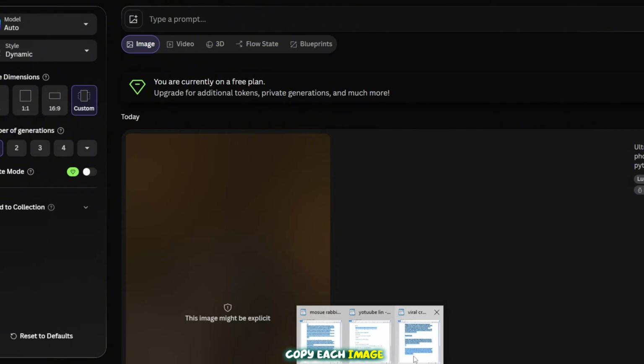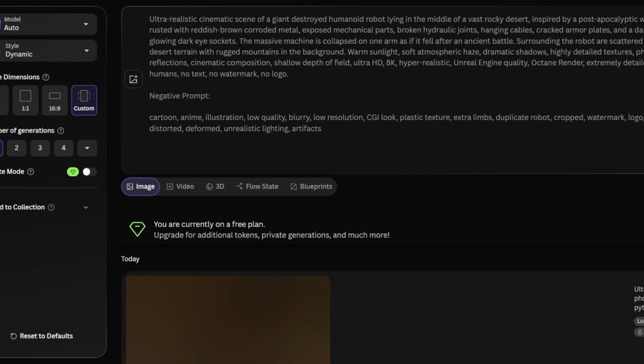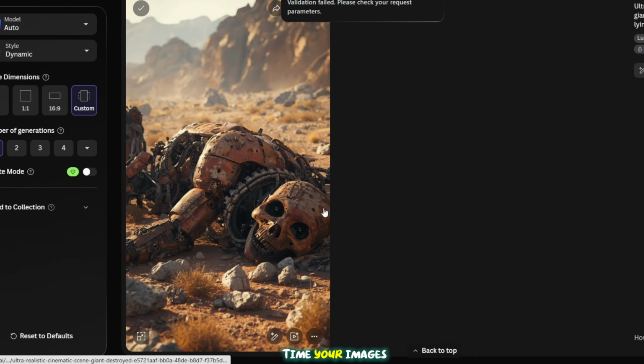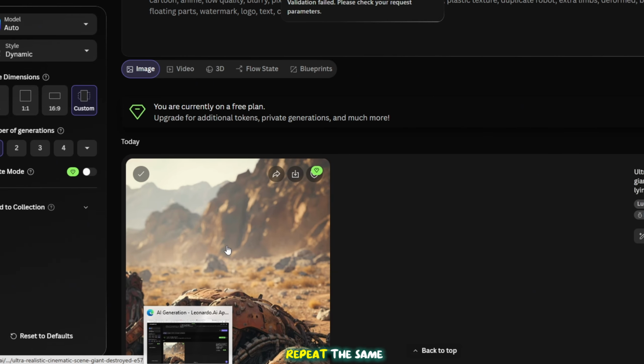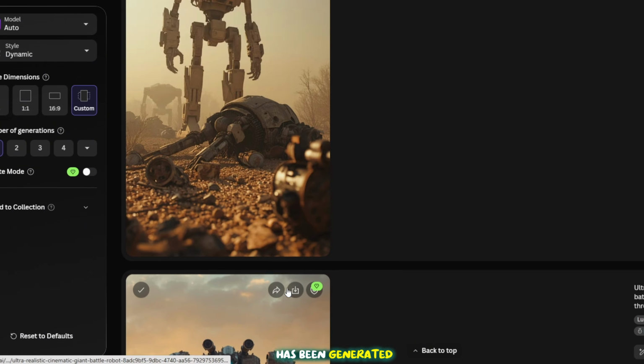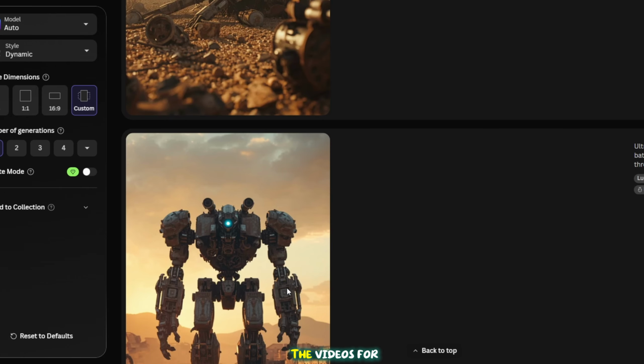Now copy each image prompt one by one and paste it into Leonardo.ai. The images will start generating immediately. After a short time, your images will be ready. Repeat the same process for all the prompts until every image has been generated. Now that all the images are ready, I'll show you how to create the videos for free.